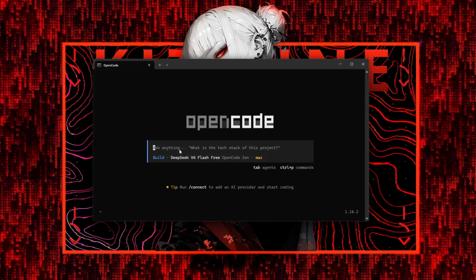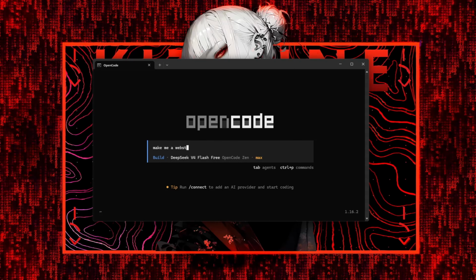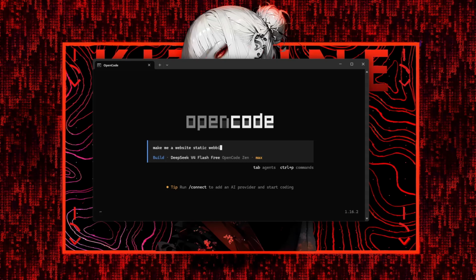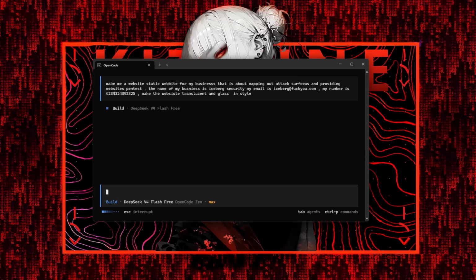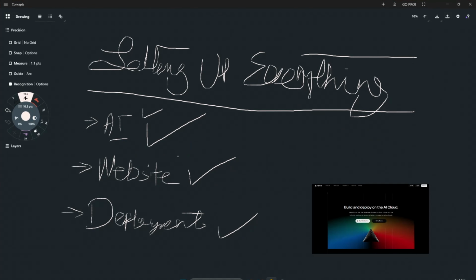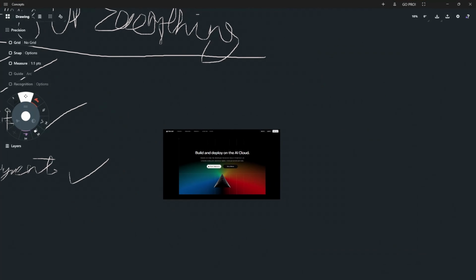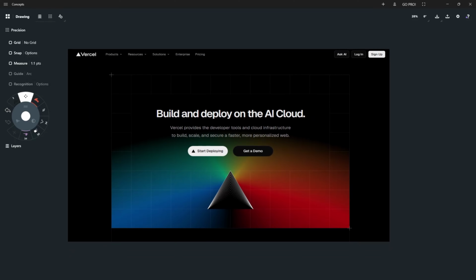Now what you are going to do is simply make the website. Let me give it a command: make me a website, or I would say a static website. And let me just paste this. While it's making the website, let me tell you how you can deploy it in the meanwhile. You can use Vercel, or you can use GitHub Pages, or even some static website hosts that offer free hosting. But use Vercel, because it's going to look more premium instead of using a GitHub hosting or something like that.